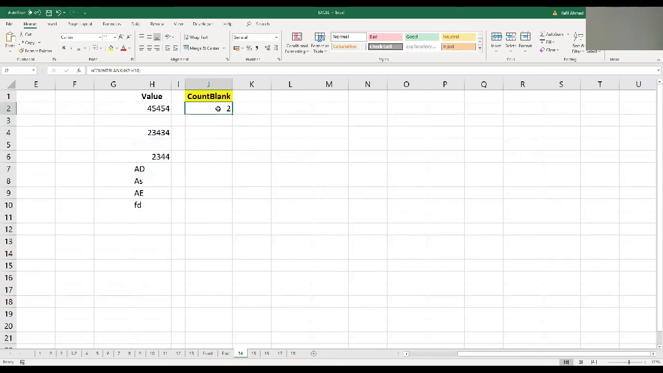Then we can see the result is 2. So that means in my target values I have 2 empty rows. So this is how we can practice.